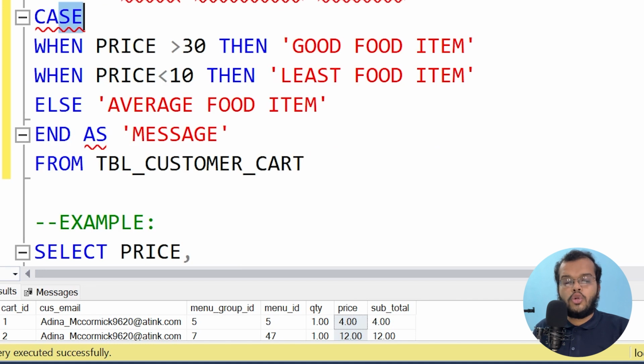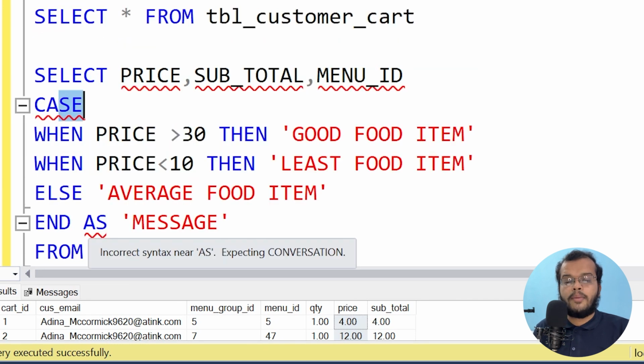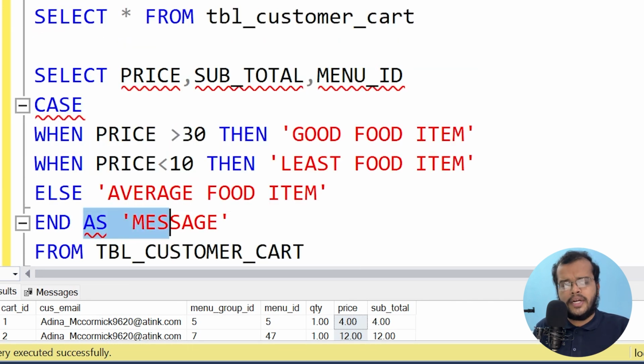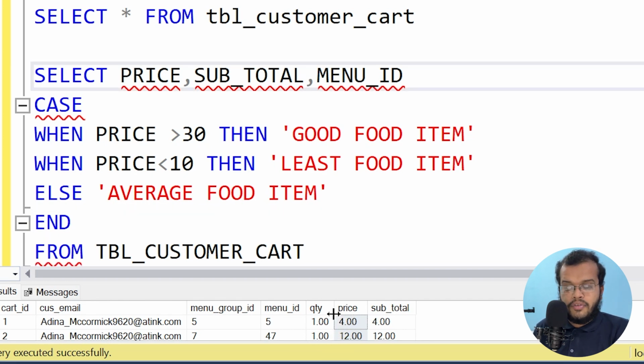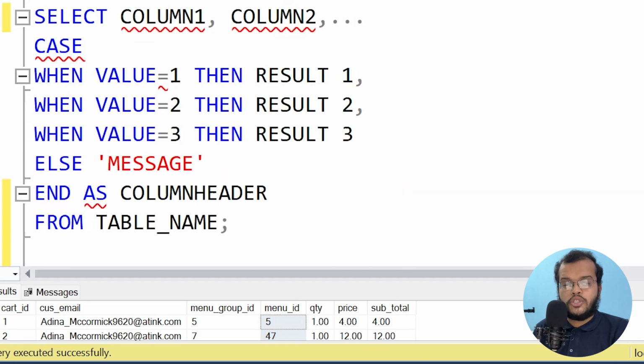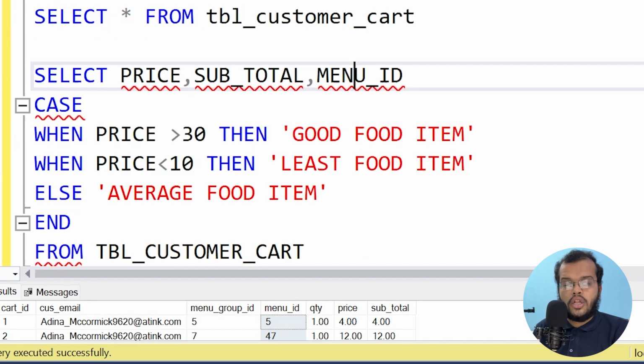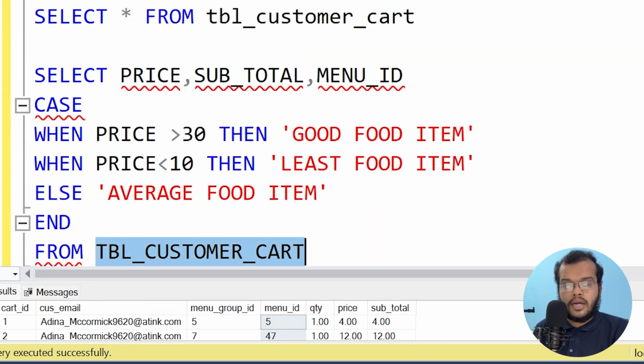If you don't want to write a message after your end statement, it is up to you. It's purely your choice. Now I have taken the price column, the subtotal column, and the menu ID column. I am choosing all this from my table customer cart.